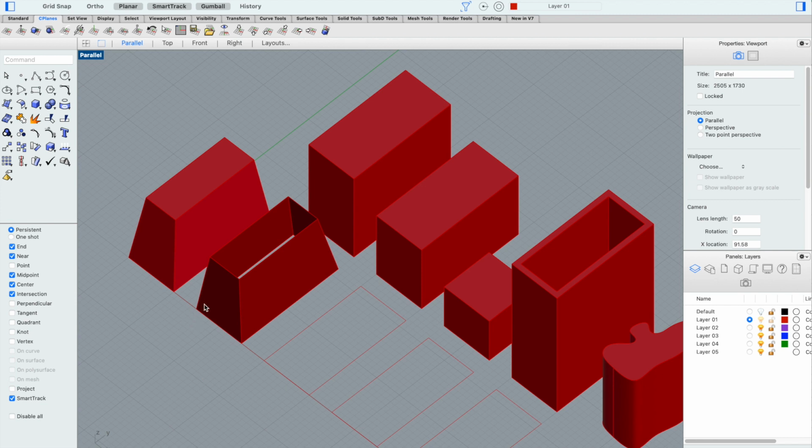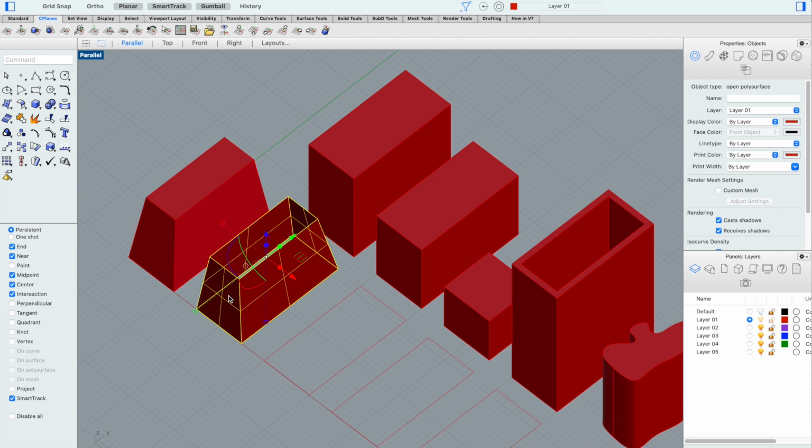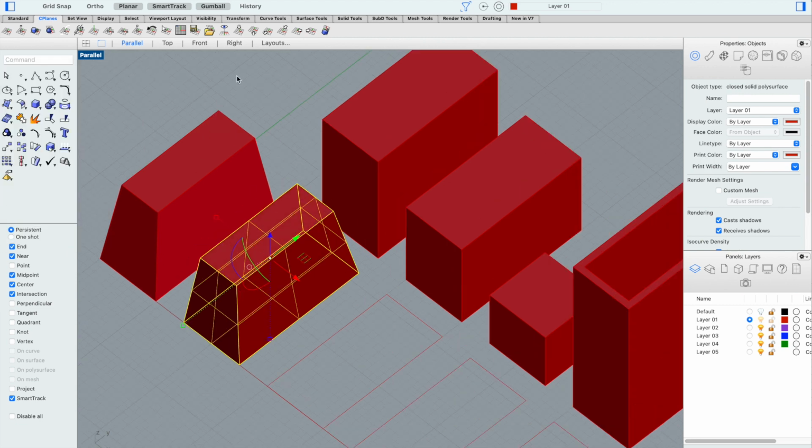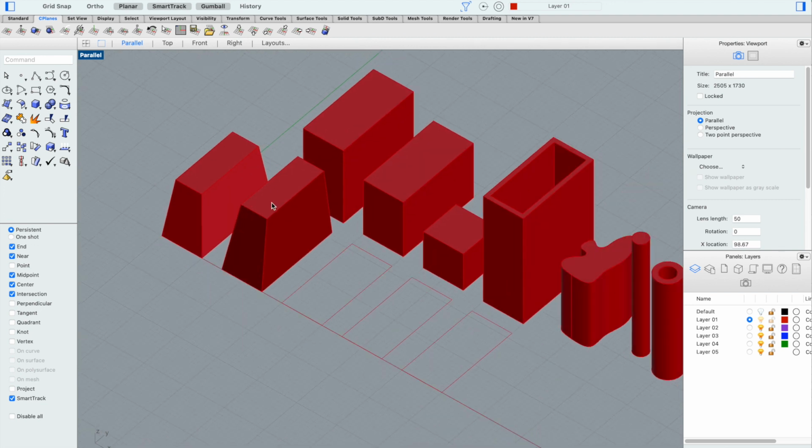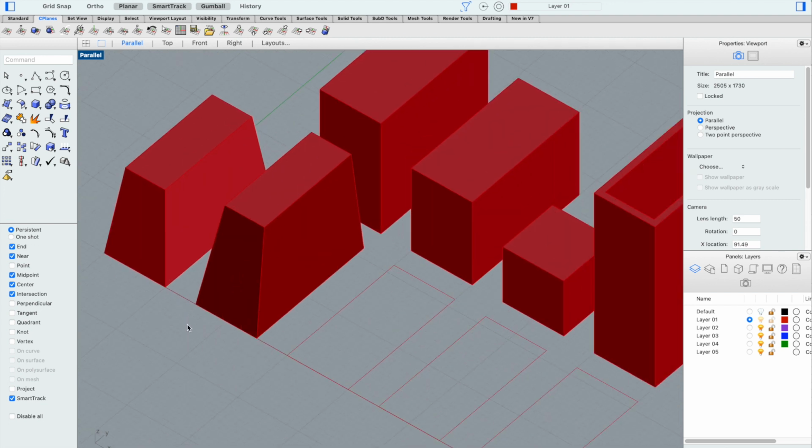And of course, if I want to just close that off, because both the top and the bottom are flat, I can simply run the cap command, and that'll go ahead and close that shape. Now, the cap command really only works if both of the ends are flat and planar. Now, that's not going to happen all the time.